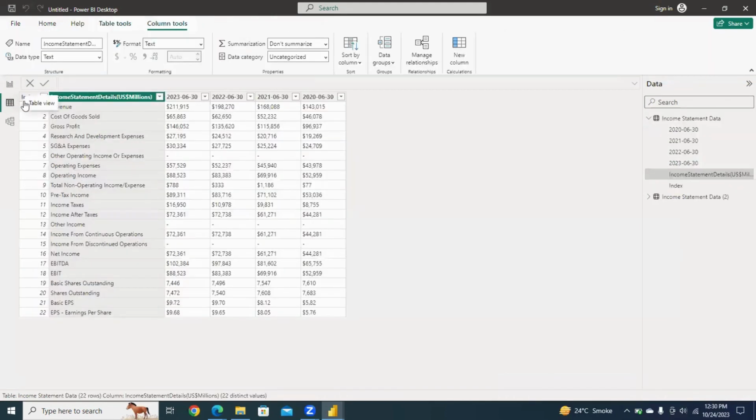Let us go to Table 1. I'll be selecting my column, and at the top there is a Column tools tab available. The group which I'm going to use is the Sort by Column group. I'm going to sort my column according to the index column.